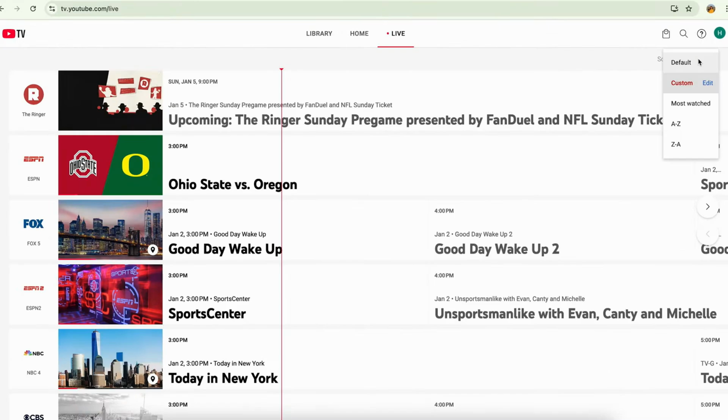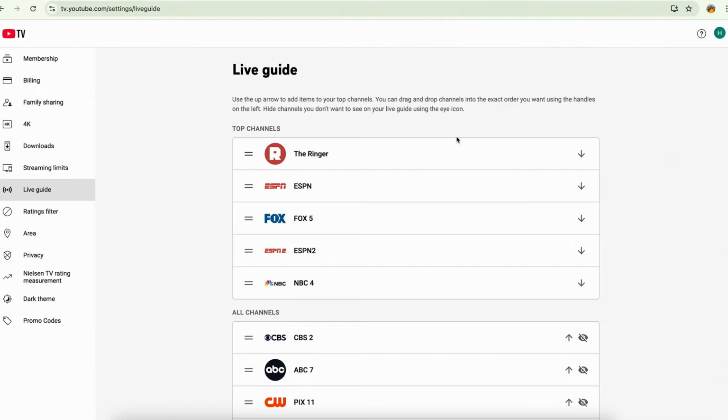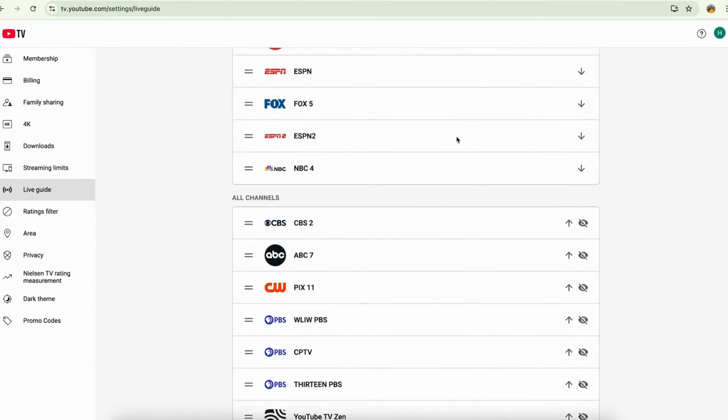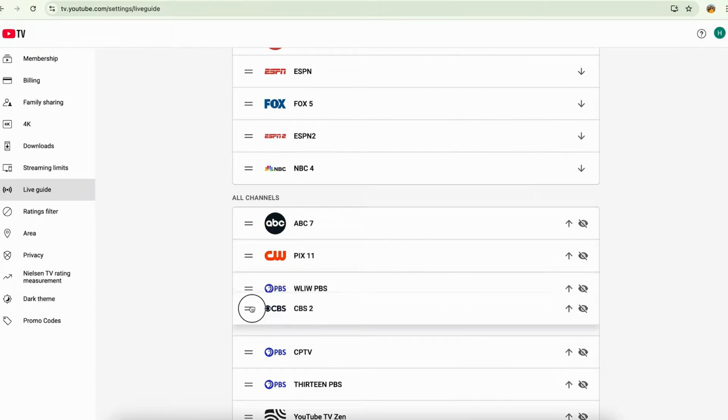If you prefer to customize your arrangement, select the Edit option. In the Edit section, you'll see all of your channels listed. You can rearrange them by clicking and holding the two lines next to each channel and dragging them up or down to your desired position.